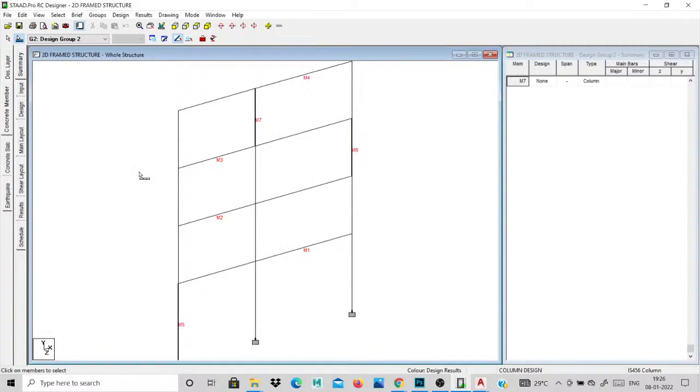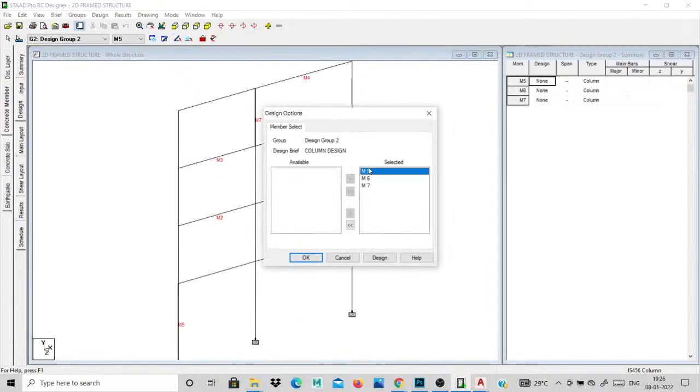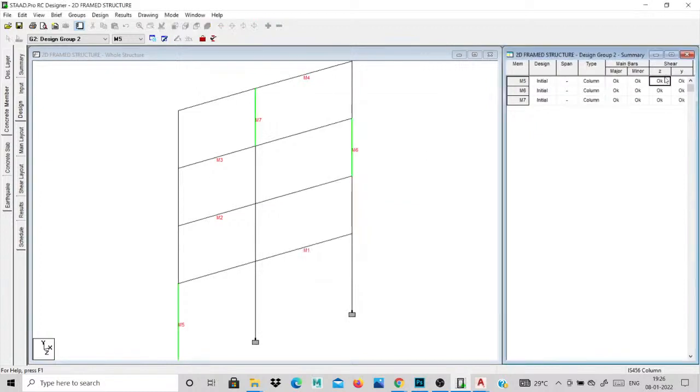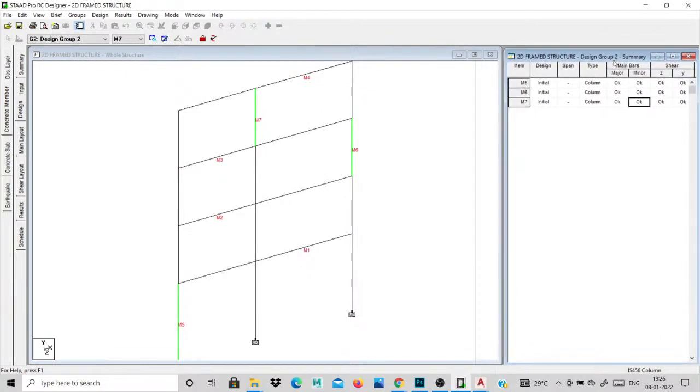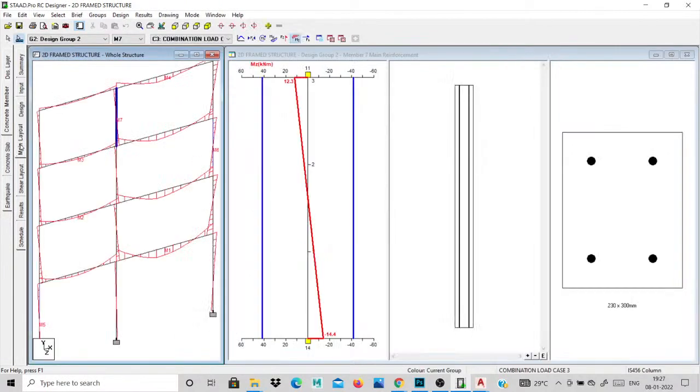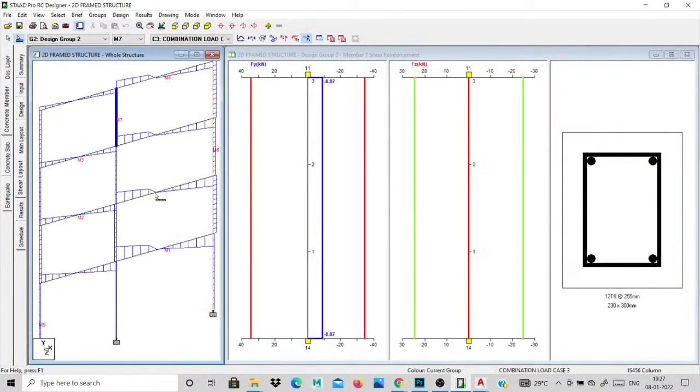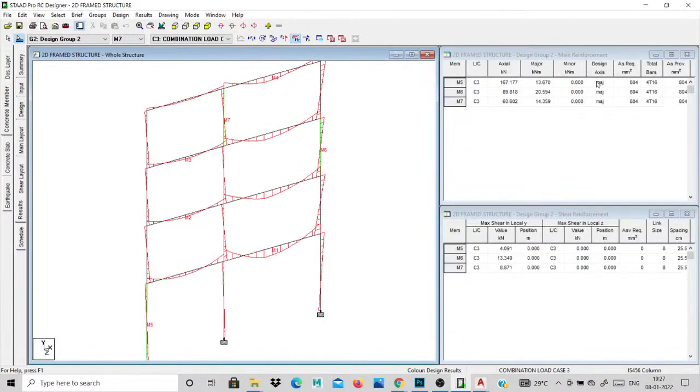Then go for design. Click this design, automatically your column number will be visible. Then go for design, click this, automatically your major and minor checks will be okay. Next one is the main layout for your column, the shear layout, all the values. Then finally you go for result value.